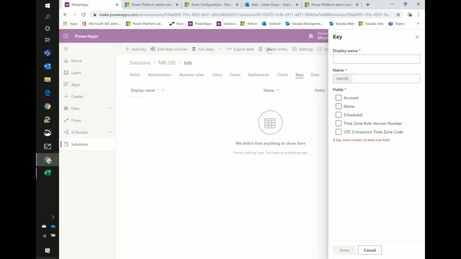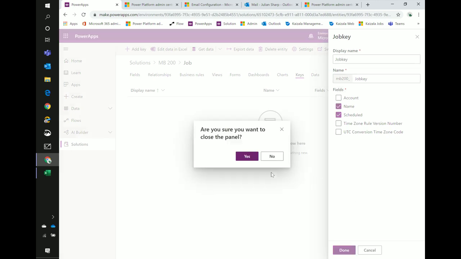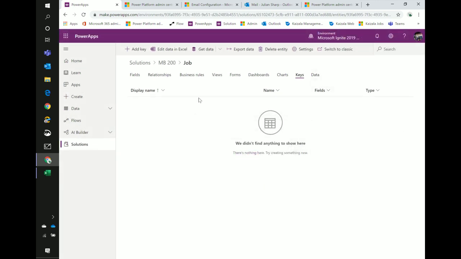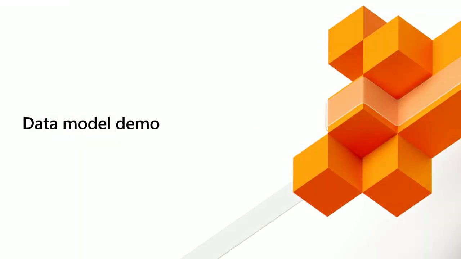So I'm going to add a key, call it job key. And I then get a selection of the fields. I notice I don't get all the fields, I get a subset of the fields. It's typically text and date fields in there. So I can use my scheduled field. I could have a combination: the name and scheduled as my unique key. It's not a great example, but that's how I create an alternate key. So that's how I do my data model. So go through and practice that. Most of you should be aware of that.